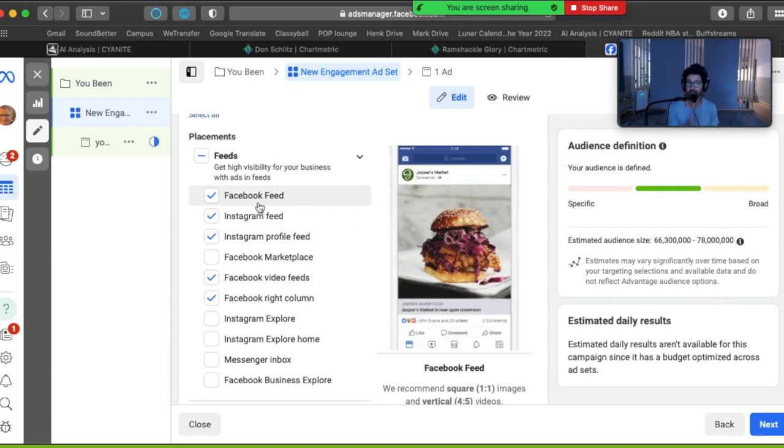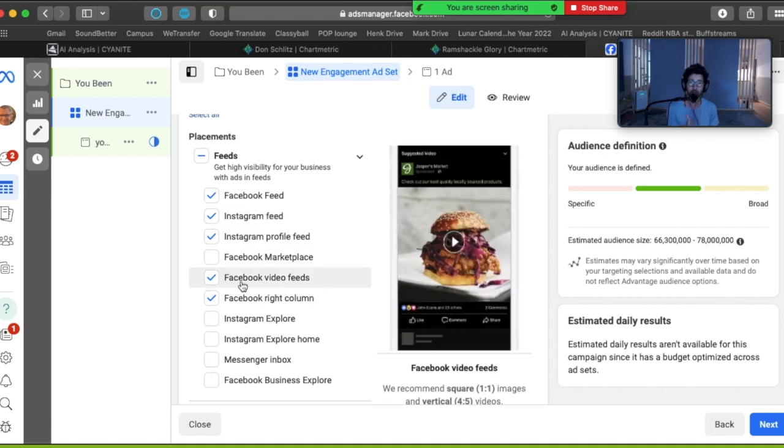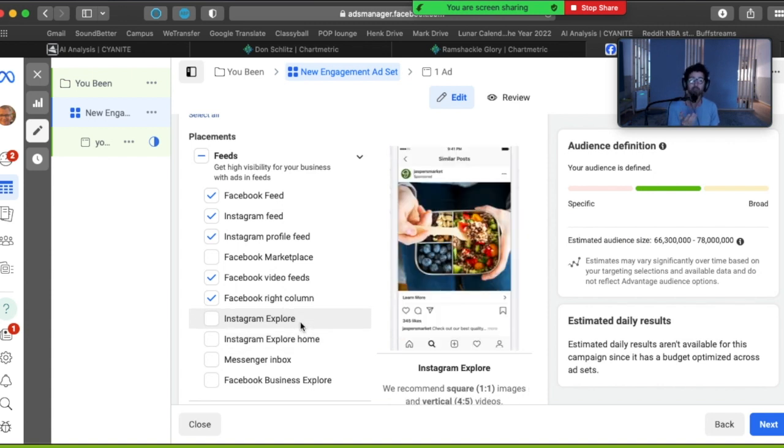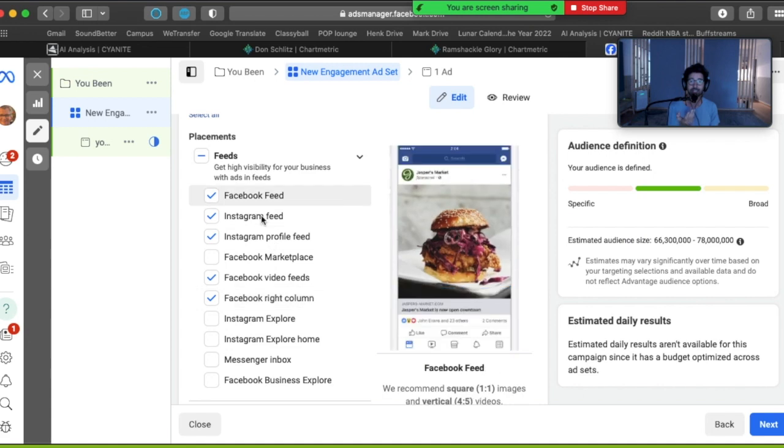So Facebook feed makes sense. Instagram feed makes sense. Facebook video reels makes sense too. Instagram Explore makes sense too. Think about places where your ad will actually get clicks. So that's where you should choose.